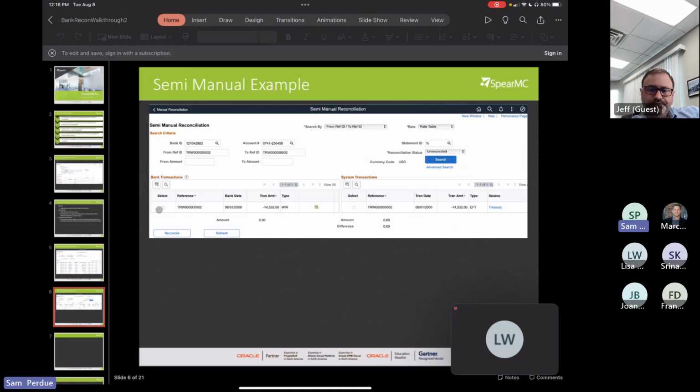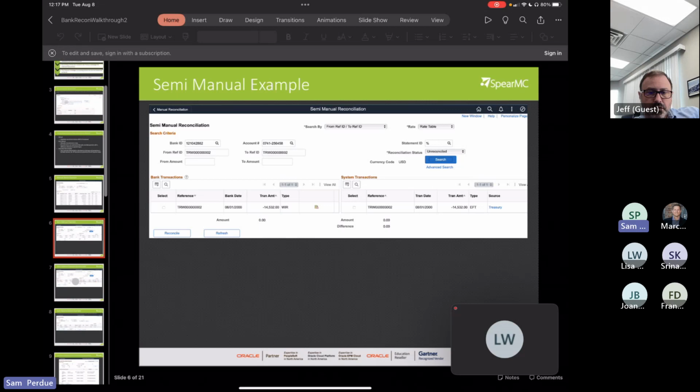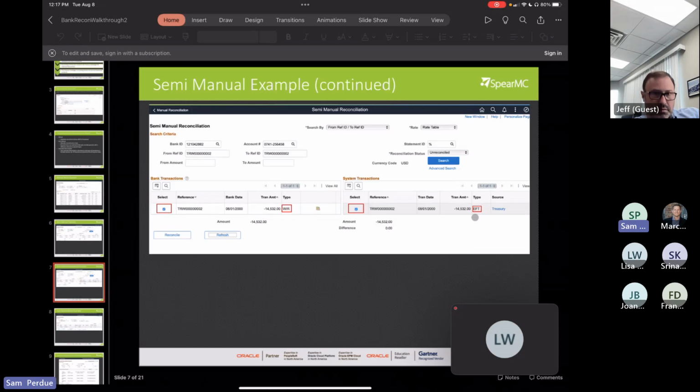You could come in here and select your bank transaction, your system transaction, click reconcile and reconcile it. If you have a lot of those types of exceptions that come up, then you can always update the rules that are being associated. They're totally customizable, right? Okay. And this is an example of what I just talked about. You just click here, click reconcile, and you're done with that exception.